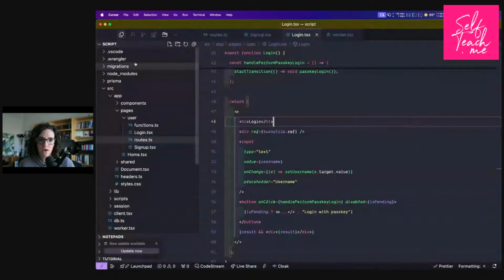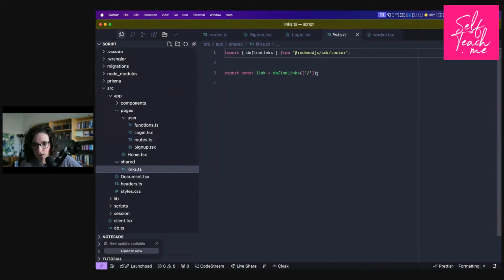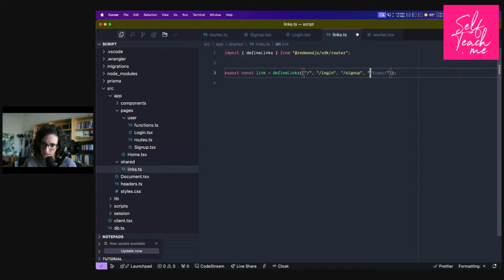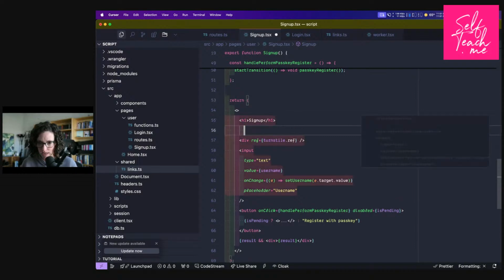Pretty cool. Okay, now the other thing that's kind of interesting about links within the Redwood SDK is this shared links.tsx file. This is where it really comes in handy for type safety. For example, I can go ahead and list all the routes that I have in my application. So we have a home page, a login page, a signup page, and this should be /user. Now, when I go to set up a link between these two pages, it is going to be /user/login.